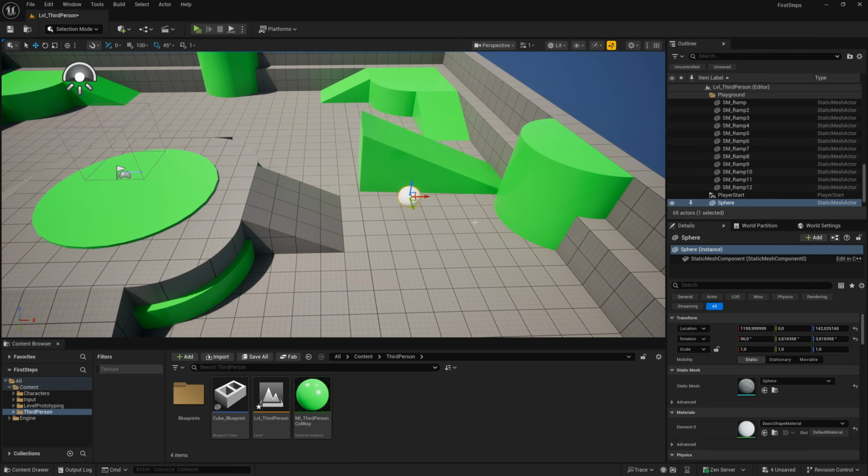As we mentioned earlier, here you see the transform section. Every actor in your scene has transform properties, location, rotation, and scale that control exactly where it sits in the world, how it is turned, and how big or small it appears. The details panel is your main place to tweak these values precisely and adjust any other settings or components connected to the selected actor.